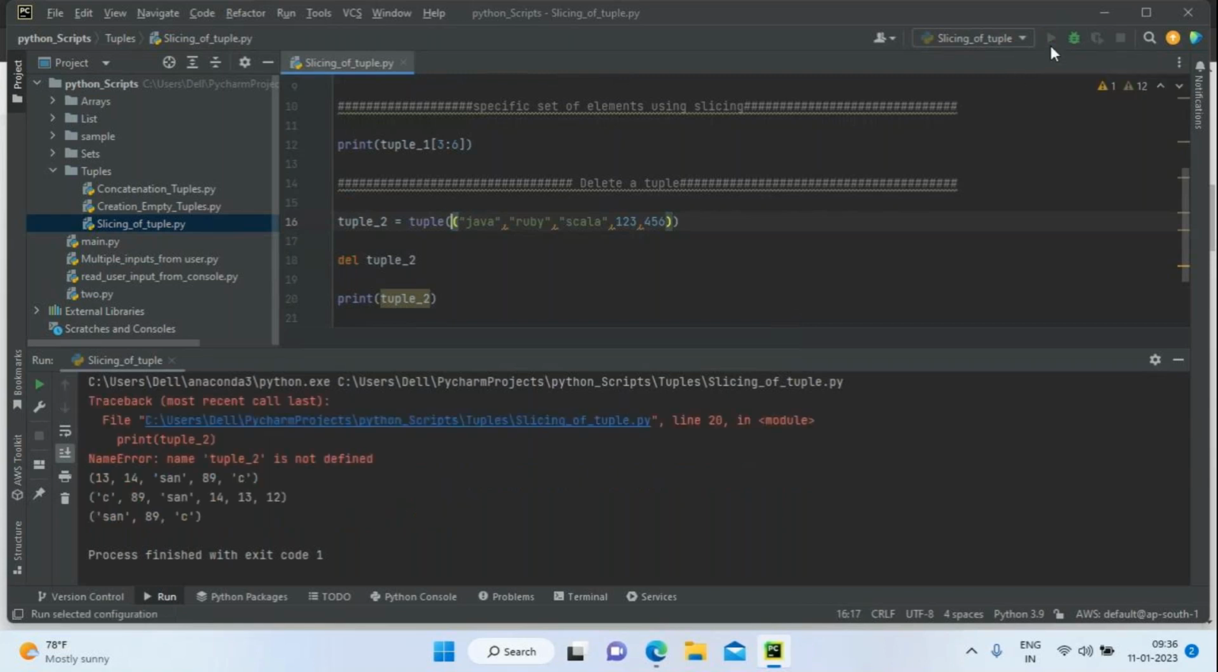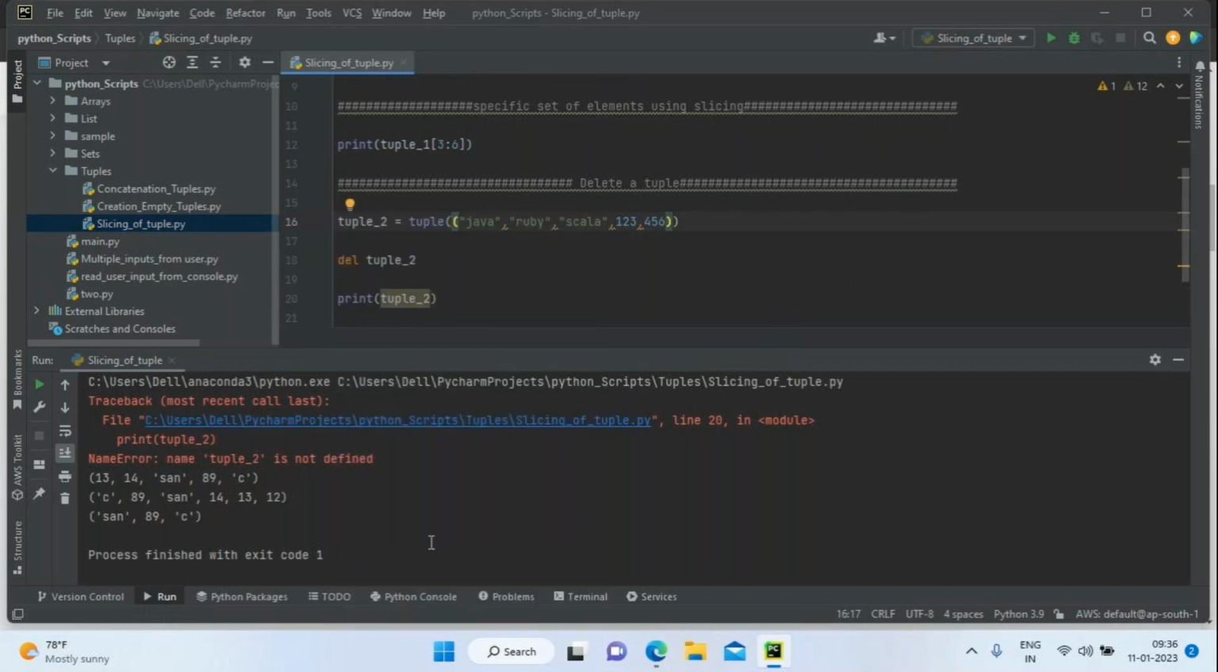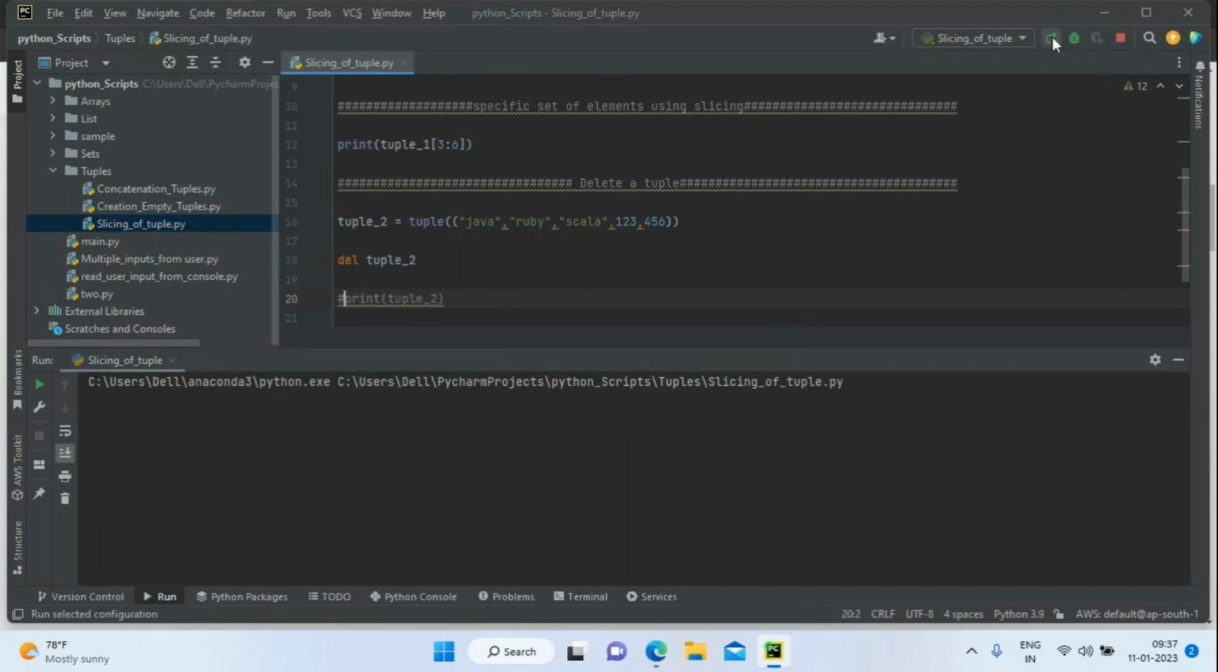Now if I run, what is happening here? Line number 20. I already told you: after deleting, I'm trying to print this tuple_2, because the del function deletes the tuple. That's why it's throwing the error. If I comment this out, it won't throw any error. That's the use of the del function. It's going to delete the entire tuple. Okay, this is how you can do it.